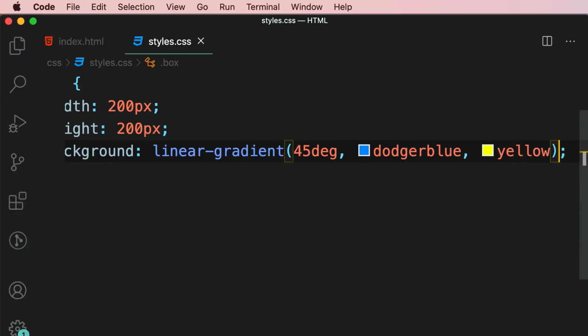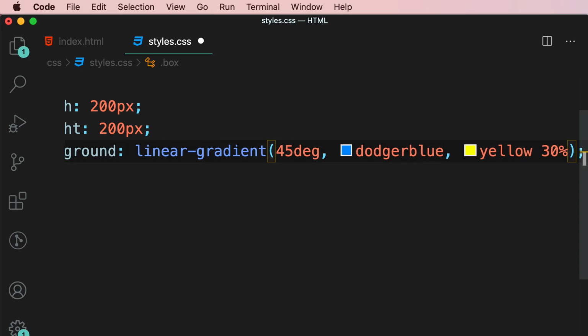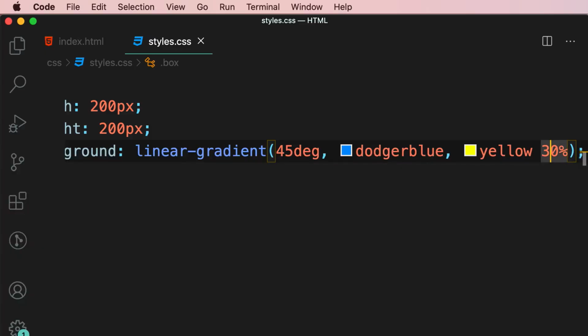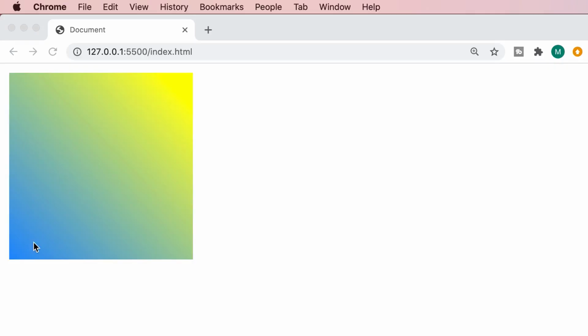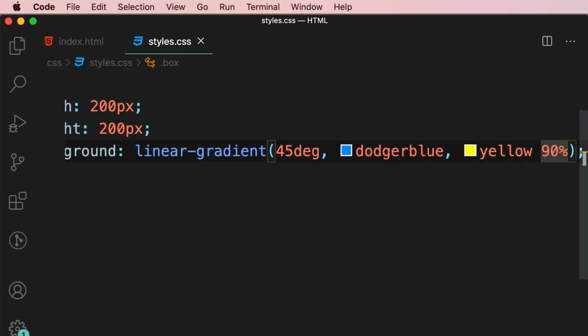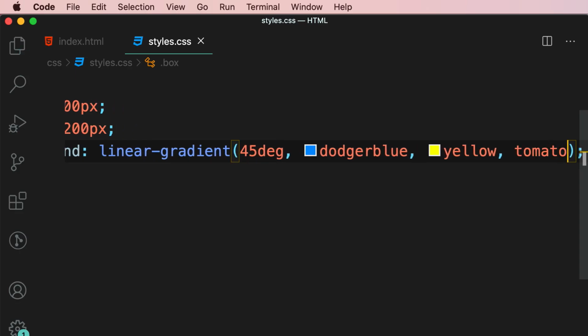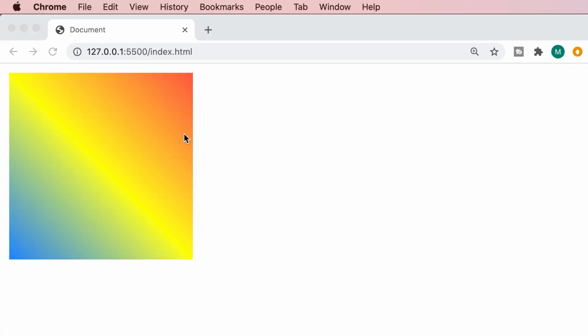Now we can also specify the position of these colors. For example, we can say the yellow should start at about 30% of the available space. So take a look. Now, most of the box is filled with yellow. If we change it to, let's say, 90%, the yellow is pushed over here. Now we can also supply more than two colors. For example, over here, let's get rid of this position and supply a third color like tomato. Here's what we get. So we can get pretty creative with these colors.